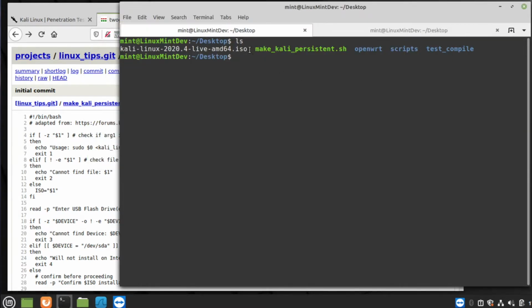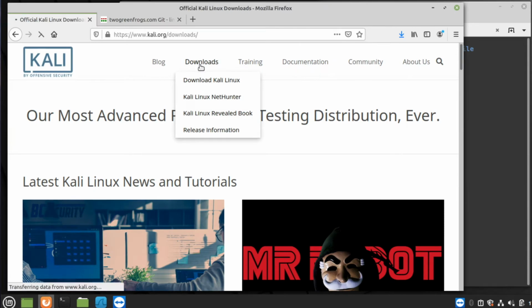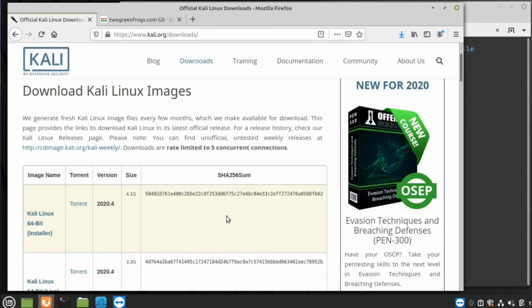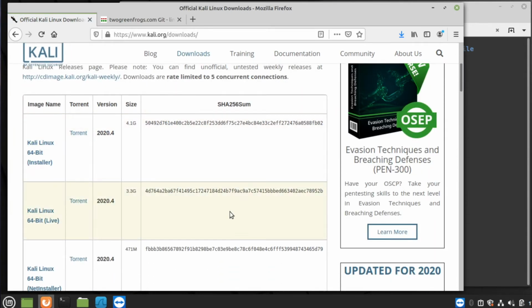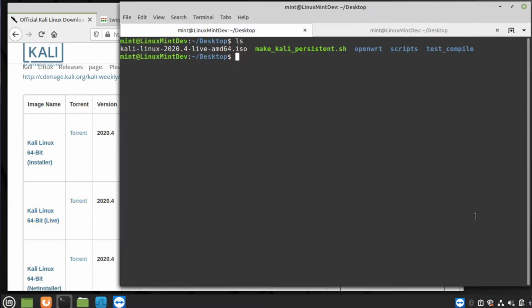And of course we are gonna need a Kali Linux ISO image. You can download this Kali Linux ISO image on the official Kali Linux website here. Just to save some time, I already downloaded this Kali Linux image.